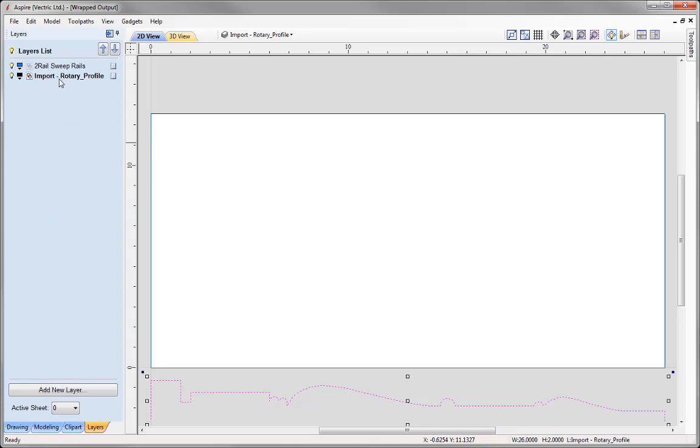Okay, so then we're going to go down to the import rotary profile. So this is the vector that we just imported. I'm just going to change the name of that just to simplify it. We're just going to call that one rotary profile just to keep that nice and simple.